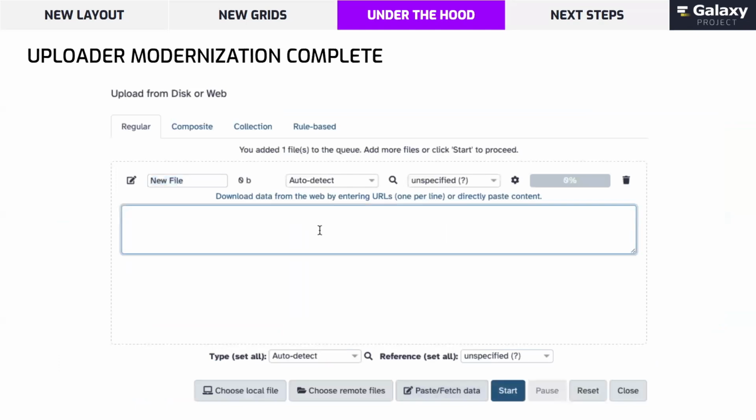We also modernized other components throughout this year. Here's the uploader. It's fully Vue-fied now.